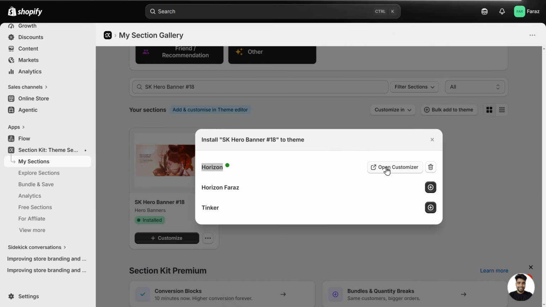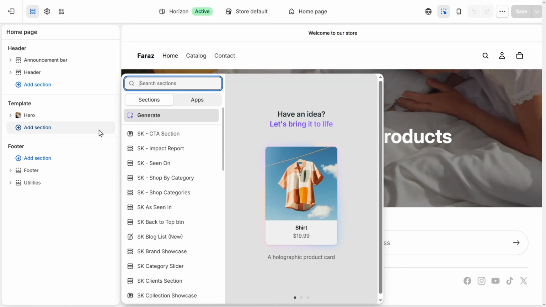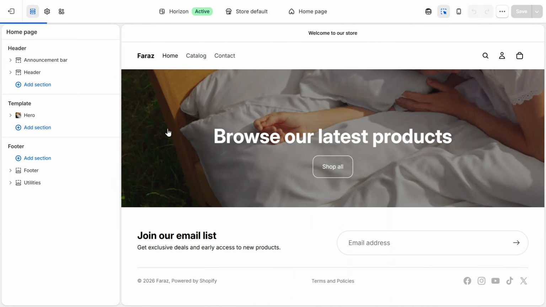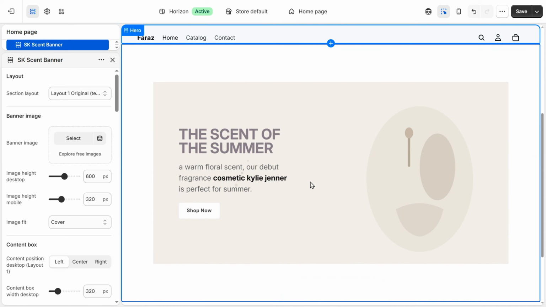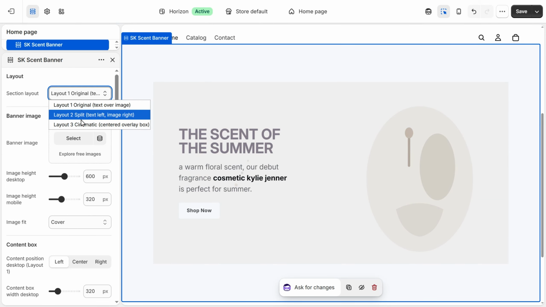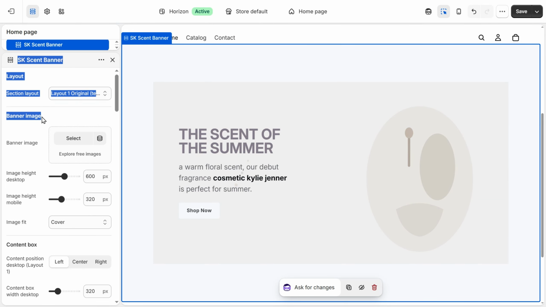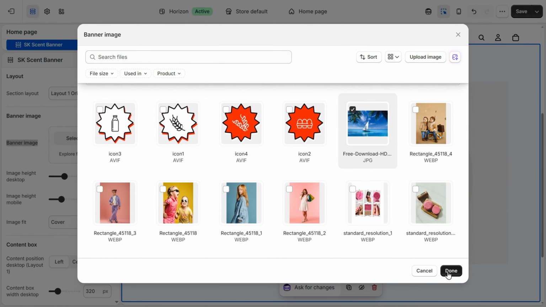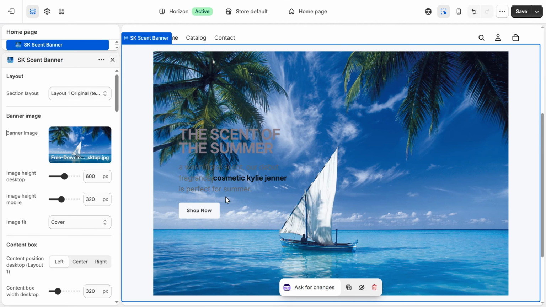Now let's open it in Theme Customizer and give it a second to load. Once ready, click on Add Section and search for Collection. Then choose that section. It will be added instantly. First, let's customize the layout. You'll get 3 different options here, and you can choose whichever one fits your store best. For the banner image, add whatever you'd like. I'm adding a random one right now, and you can customize all its settings too.